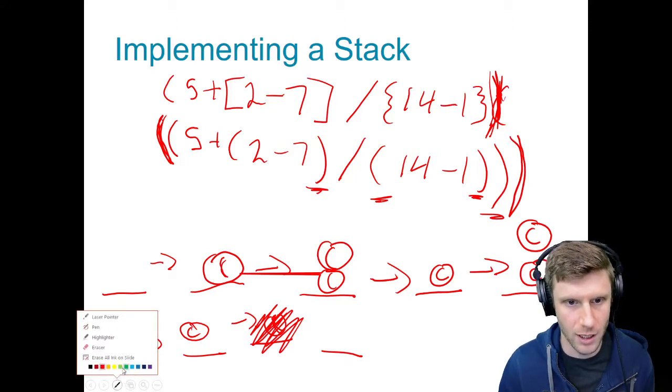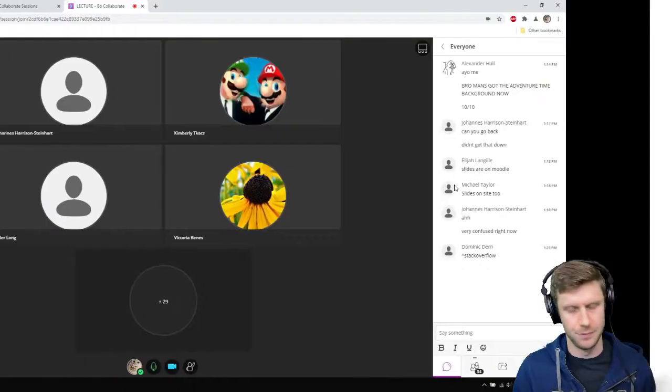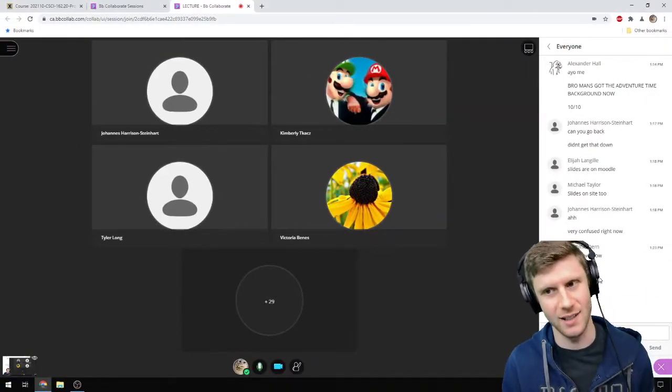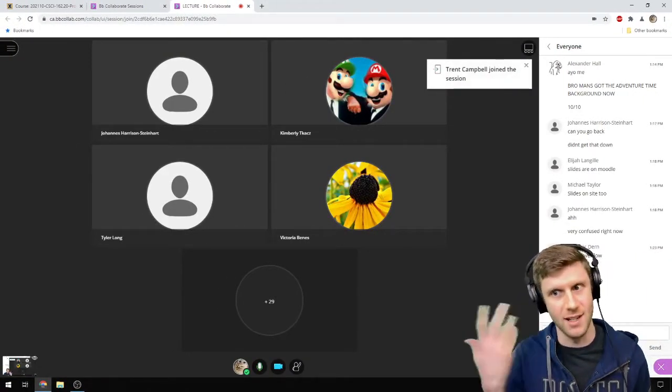Just going to clear all this. Now don't get too bogged down by this example. This is just an example. Stack Overflow, that's going to come up differently, but the stack in Stack Overflow does refer to the idea of a stack. All right, implementing a stack.